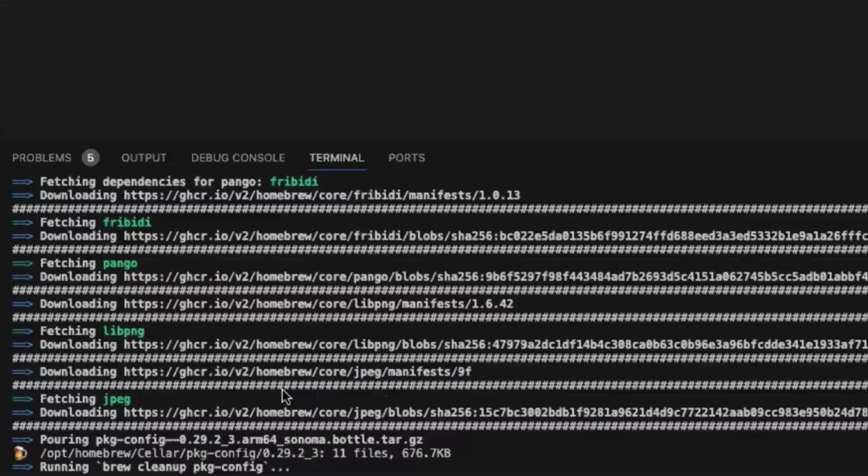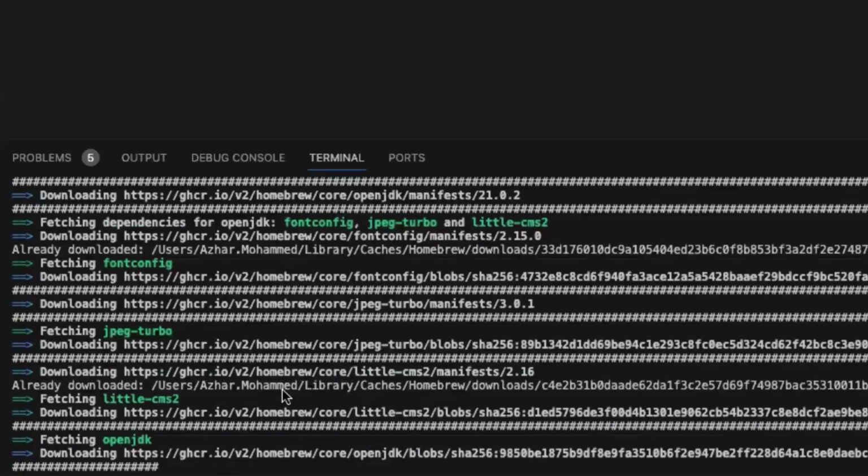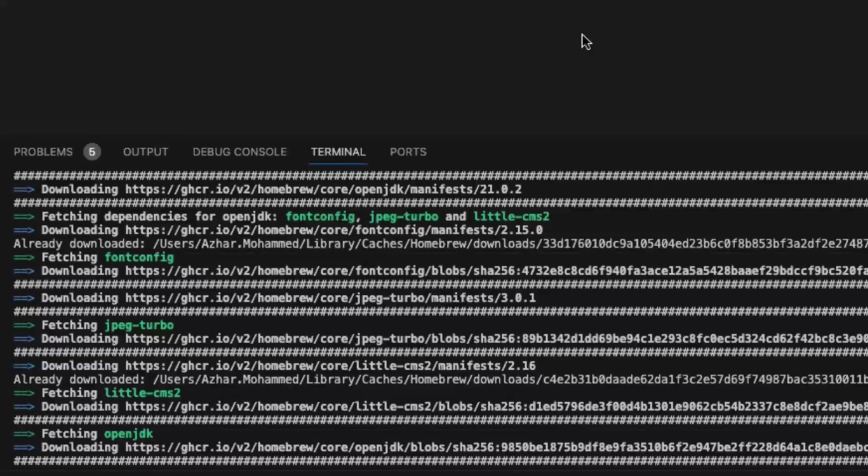You can now see it's starting to download many things, and it will take a little bit of time. And then when you run a few things, hopefully it will definitely work.